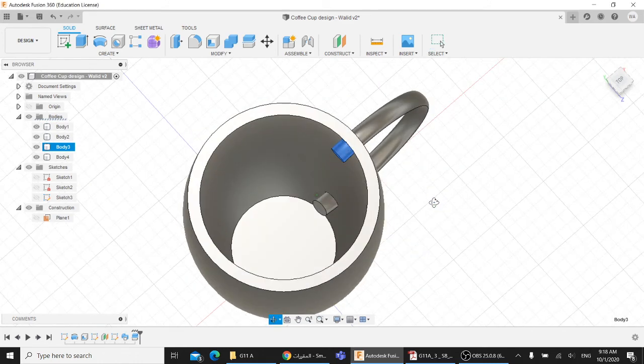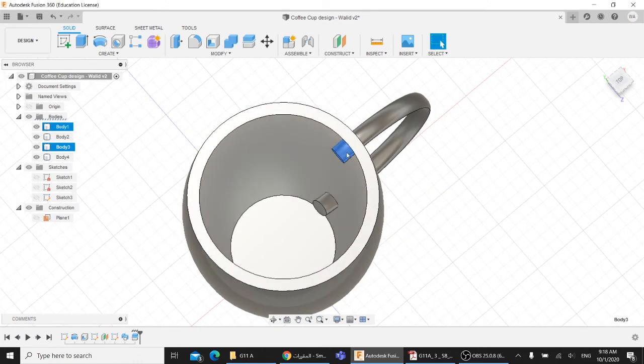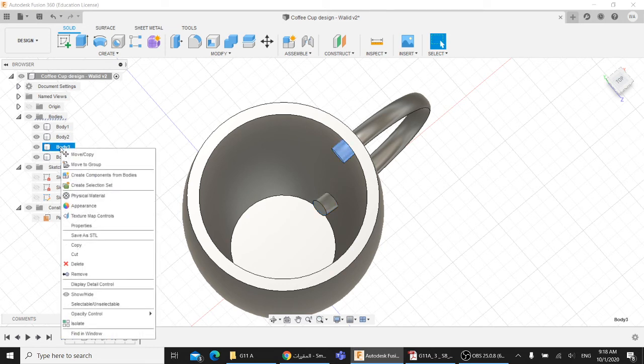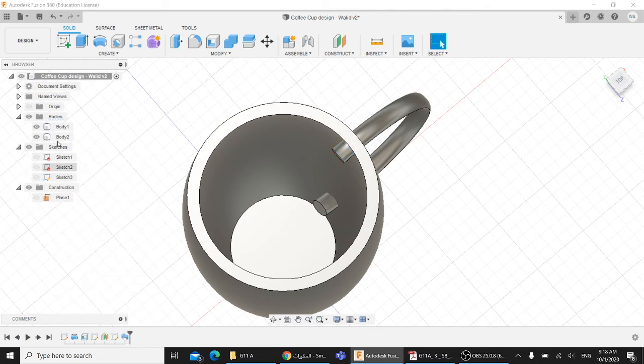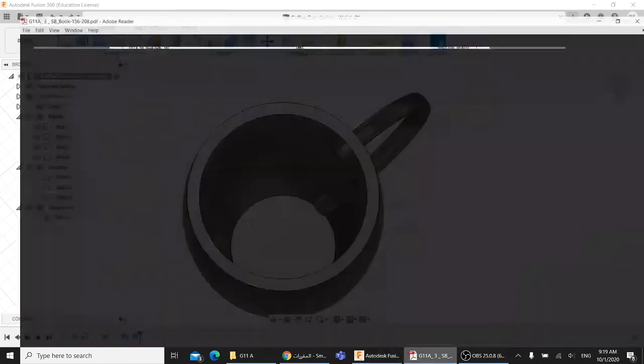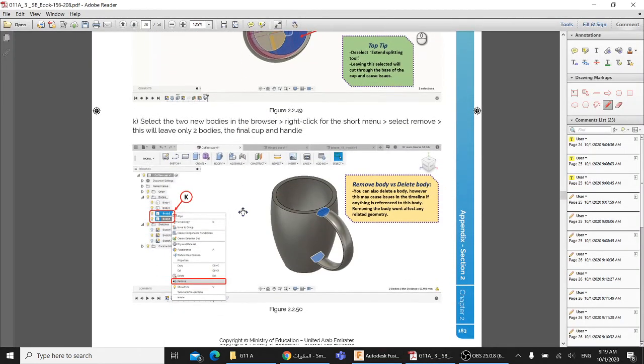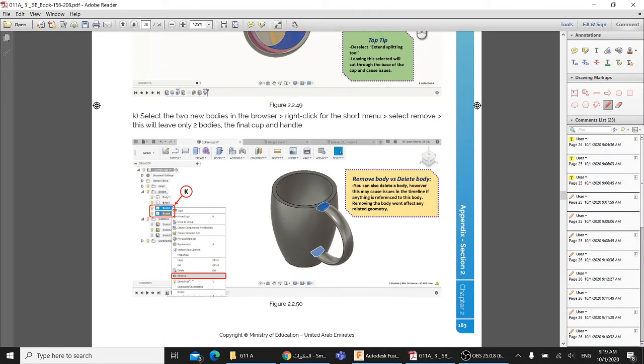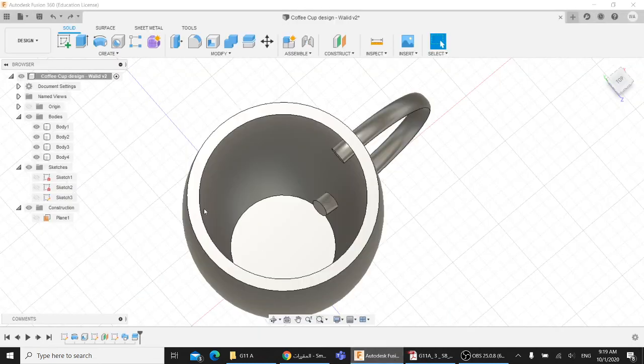If you see, I have now this part split, it is a different body. If I check the bodies over here, this is a different body, and this one also is a different body. So I can simply go to them because I don't need them, and just right click on it and delete. I'm sorry for that. It should be remove actually, yes, I can remove them. Sorry, remove, that's my bad.